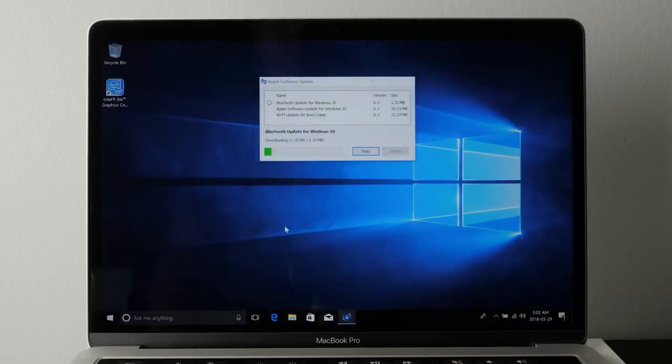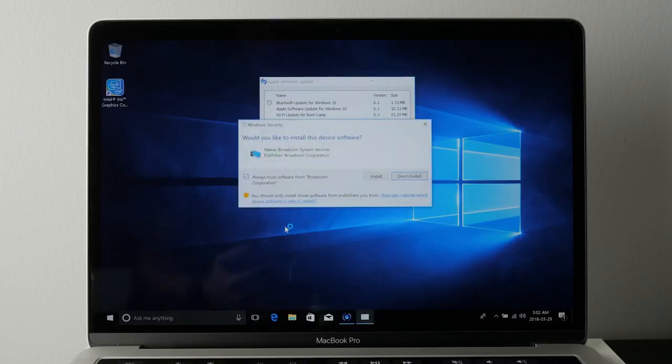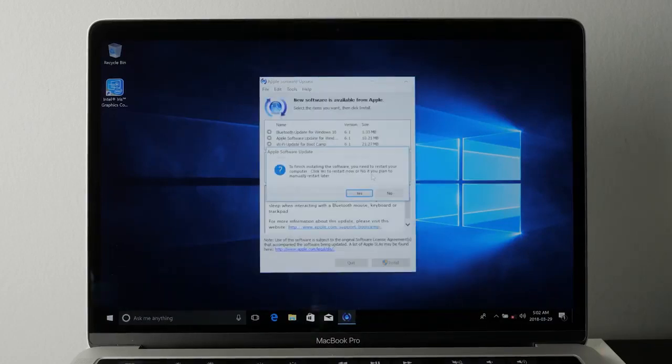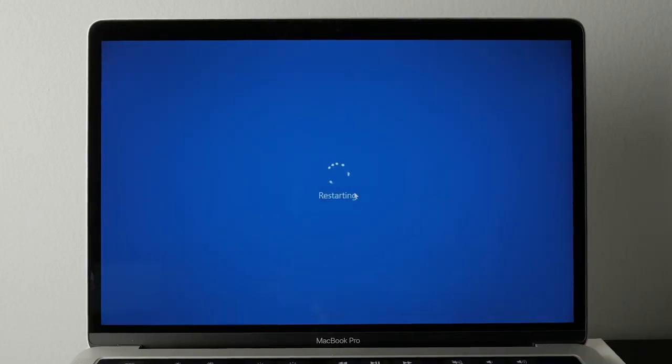Again, if any prompts pop up, read them carefully, and then say yes, install. Go through that. You can see I've got another one here. I'm going to say install. Once you have your Apple software updated, I think it calls for a restart here. Let's just see what happens. I'm going to say yes on there, and then we're restarting again.